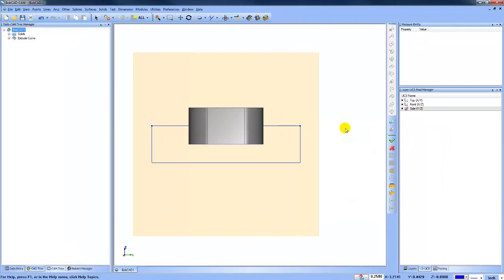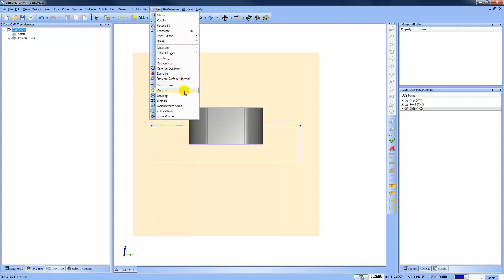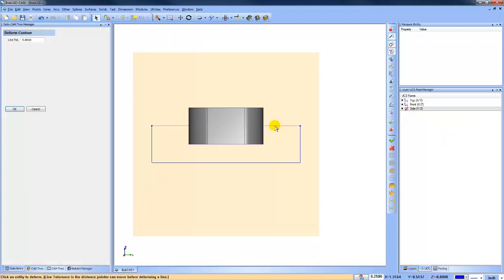A lot of times when I'm just trying to get a quick idea of the curvature, I'll do utilities and deform, and then that will let me pull this curve up or down in order to get a side view profile. Okay, so that's one way to do it.